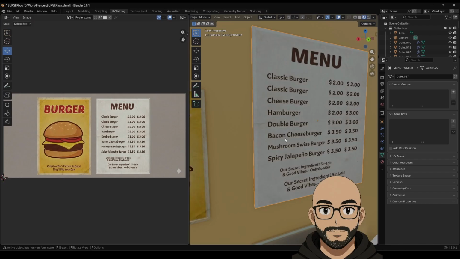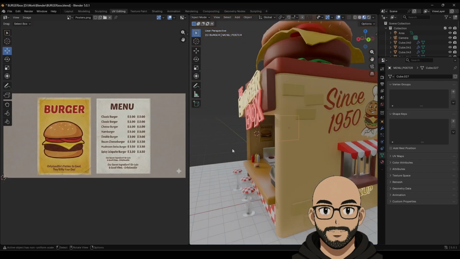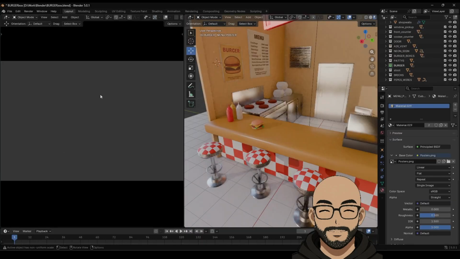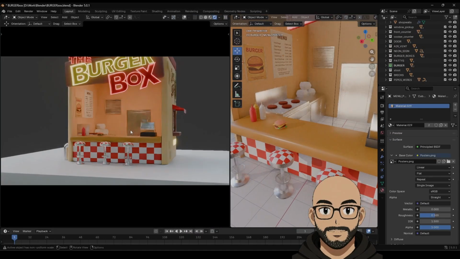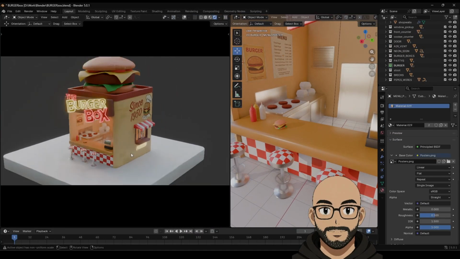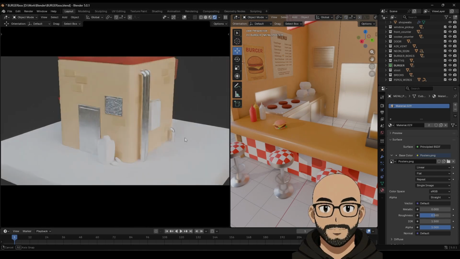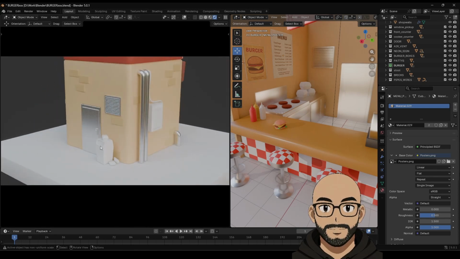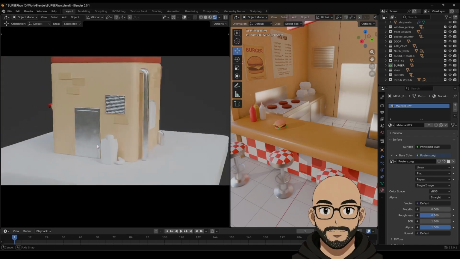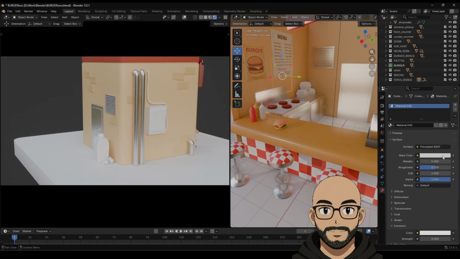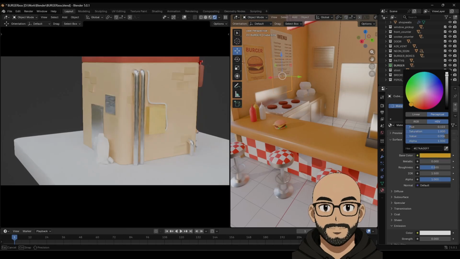There we go. We have a little burger shop. I'll go back to here, our layout. So I'm happy with this. Like I said, just a few things left to do. Of course, you can just go boom, boom, put some random colors.